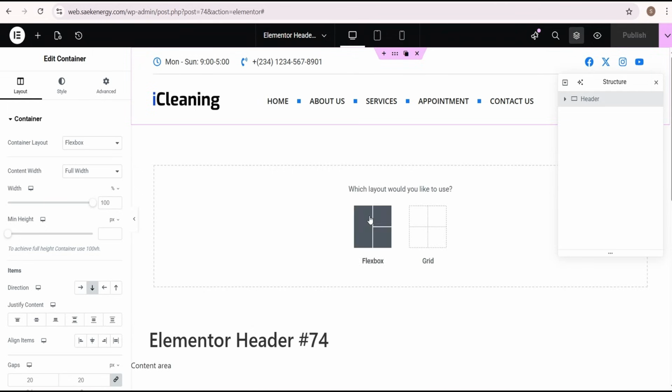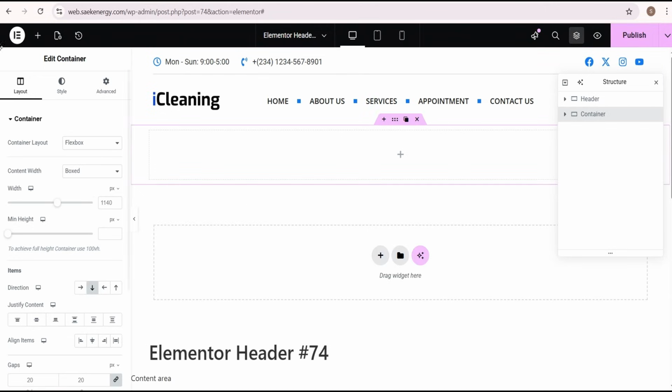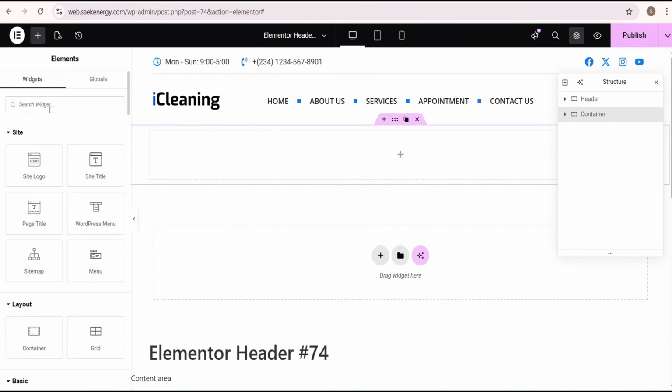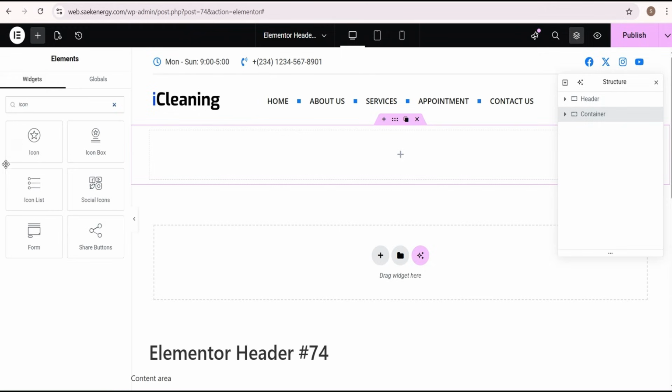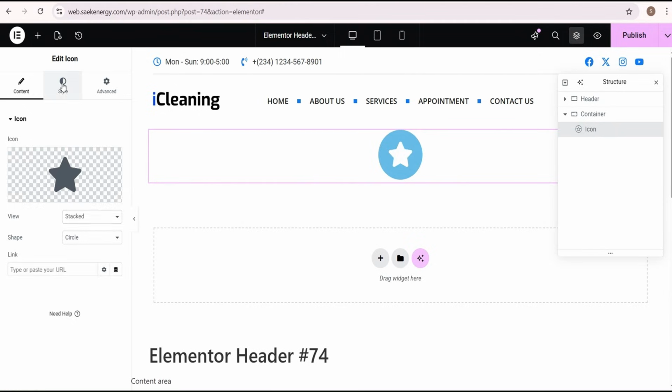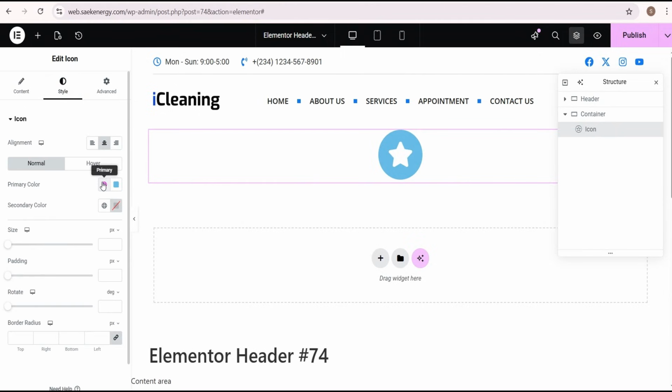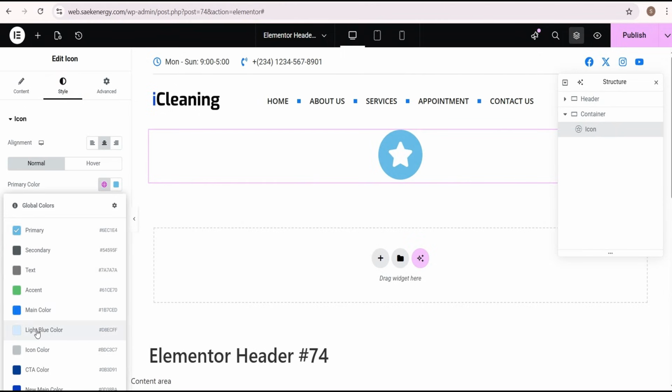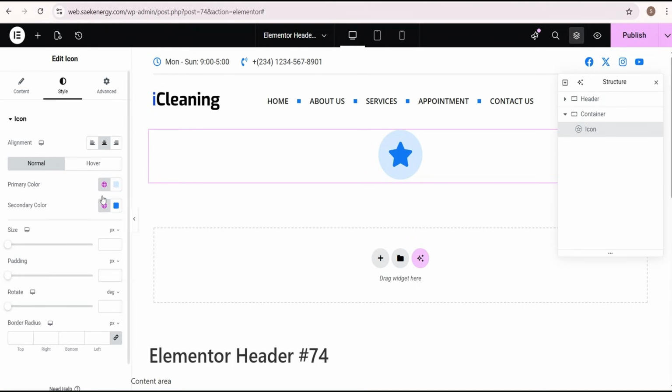So I'll click on this plus icon here, select the flexible container, select the structure here, come over to add element, and then I'll search for the icon widget. Then I'll click on the icon widget, come over here, set it to stack, go to the style option, and let's tweak it a little bit. For the primary color, we're just going to set it to light blue. Secondary color, I'm going to set it to main blue. Like this, we'll have this design here.